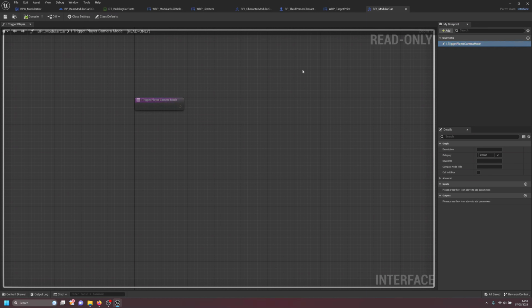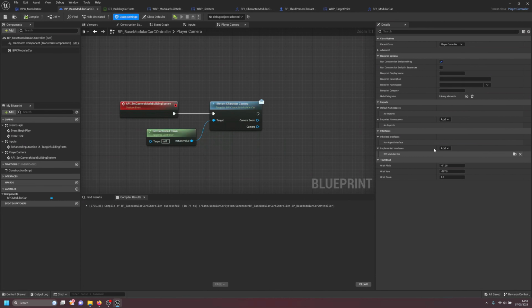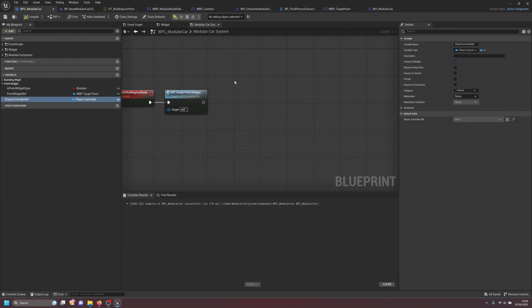So let's go here, trigger player camera mode. What we can do here is create an input, and we're going to pass a variable saying whether you are trying to reverse the action. So is reverse. Are we trying to reverse this action or not? Now that we have this, we have the interface implemented in there, as you can see. So the BPI modular car interface is implemented in here.